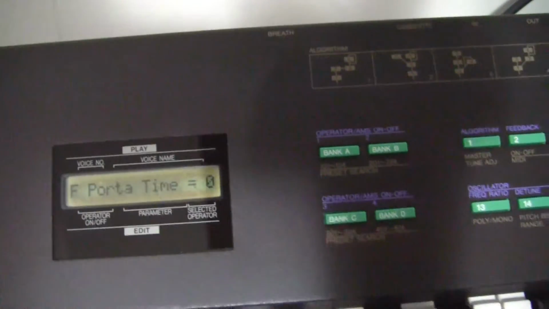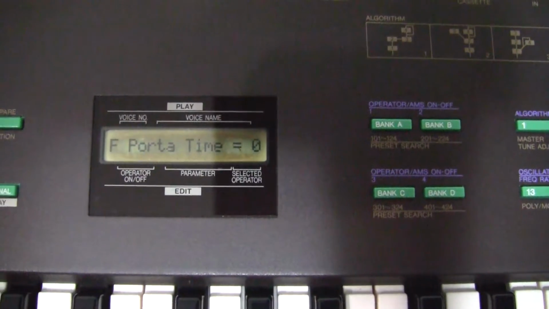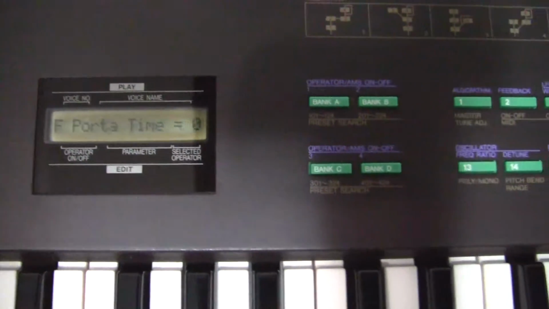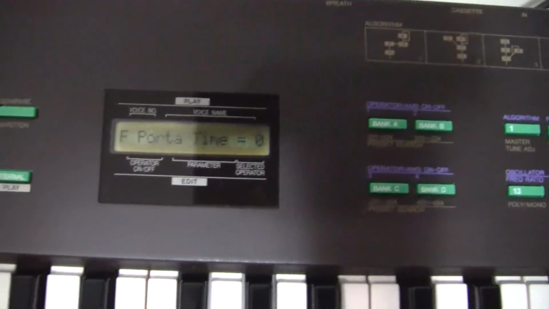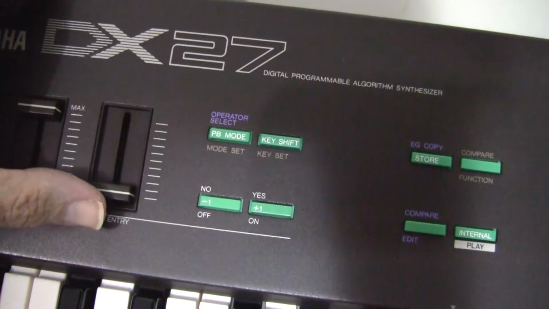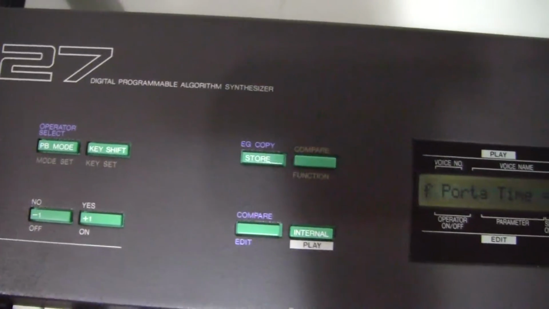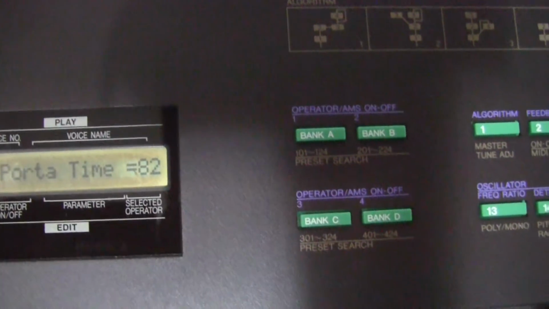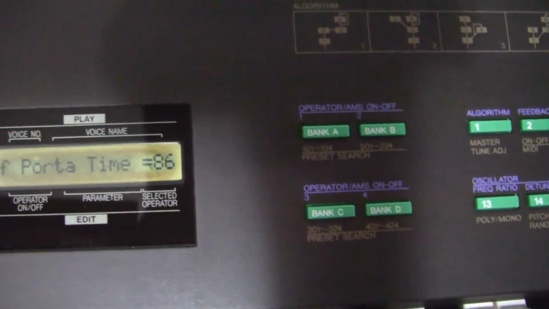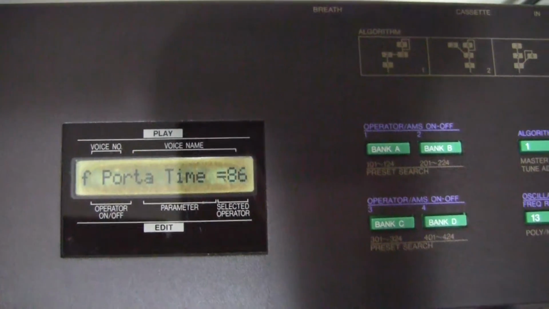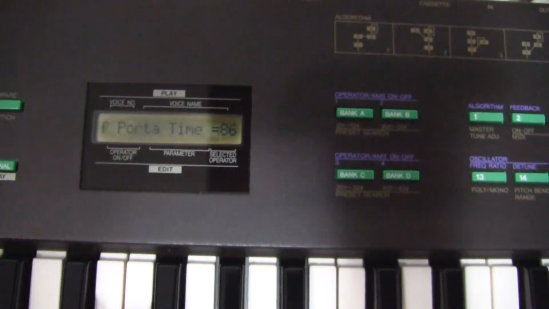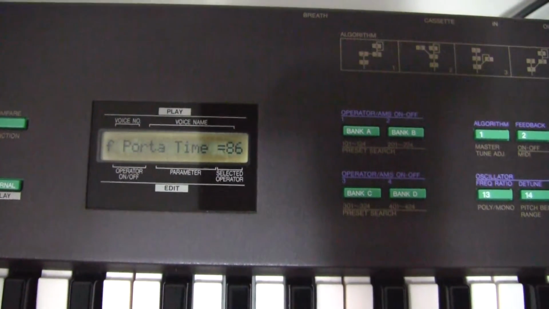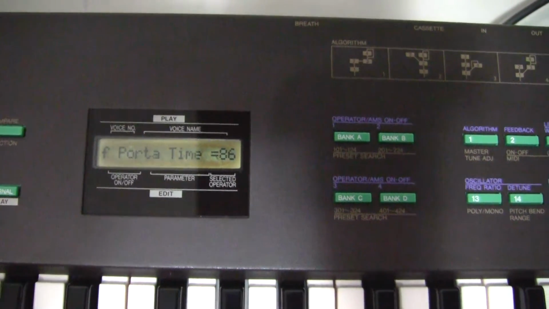That's the original sound of my metal keys. Now I use the data entry lever to increase the portamento time to maximum, or maybe not even maximum. Let's not be too drastic. There, we've got it to 85, okay, 86. We've set our portamento time from 0 to 86. Listen to how it sounds now. You've got a gliding between the notes.